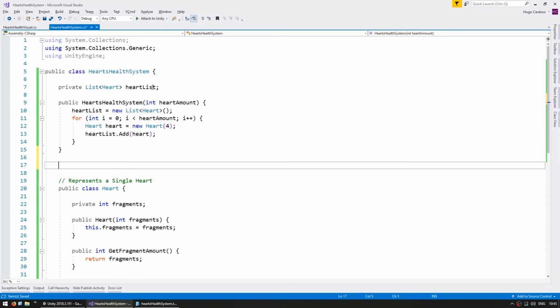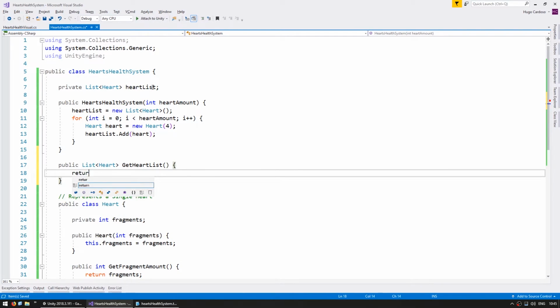And finally, let's just add a public to return a list of hearts. This will be get the heart list. And we simply return the heart list. Alright, so this is the basic setup for our hearts health system. Now we need to test it.